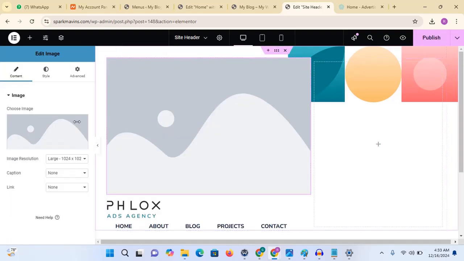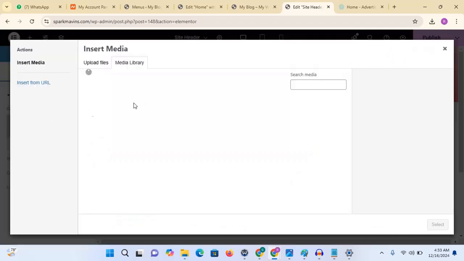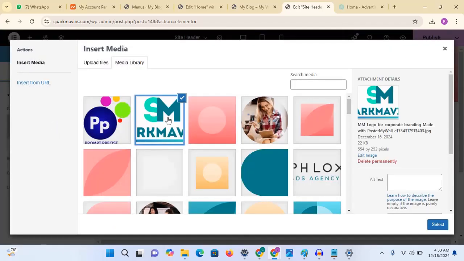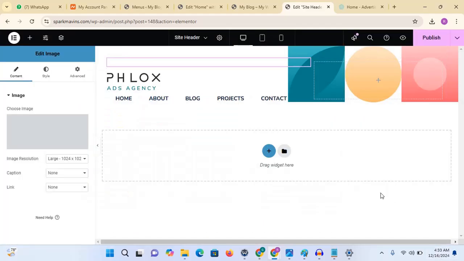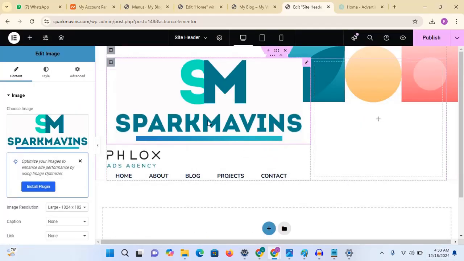Now let me choose the logo I want to use. It's in my media library right here. This is the logo I want to use, so I'm just going to click on select. As you see, as big as it is, there's no problem. I want it to be the same size as the original logo that we found, and to have the same style.